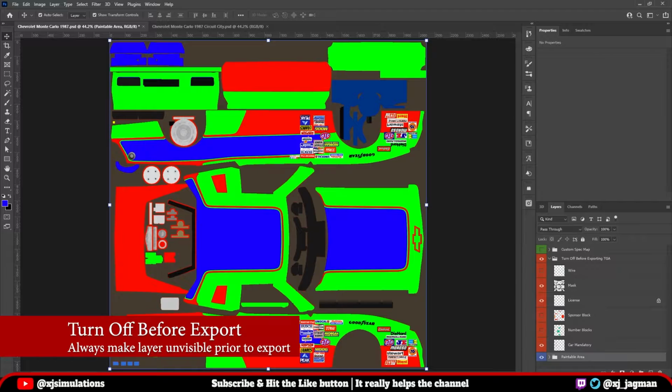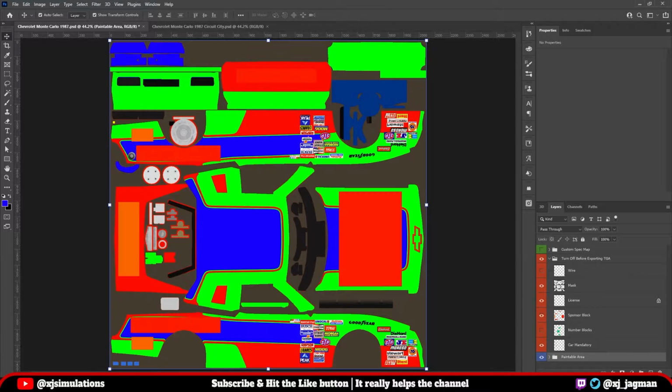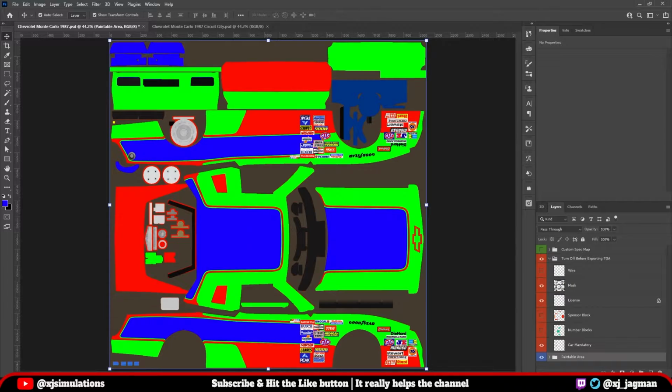This folder has some items in here that are helpful for you when you're painting, such as the sponsors block and giving recommendations on where they should go on the car. The number block, which will show you where the numbers will be stamped onto the car or where you can place your custom numbers. Car mandatory, and this will vary from car to car on what mandatory stamps will always be placed on the car regardless.